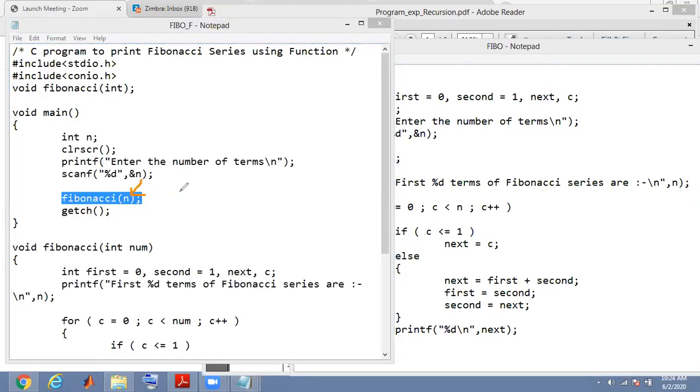This line will take us into the function body, and the value of n will be assigned to the variable num. Whatever value of n is entered, suppose it is 5, you need to print the Fibonacci series till its fifth term. So let's see what changes have been done.